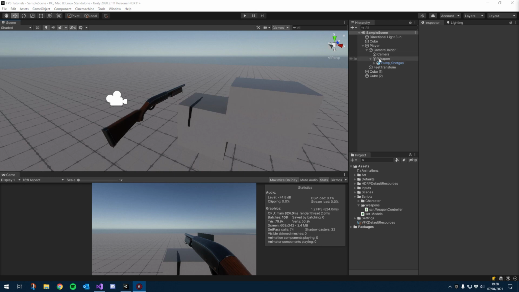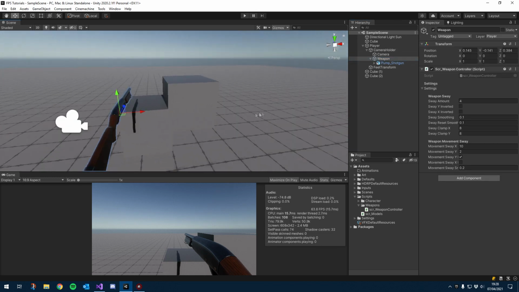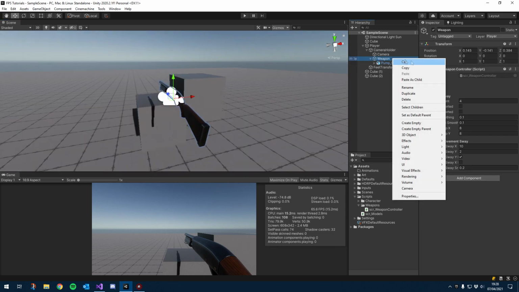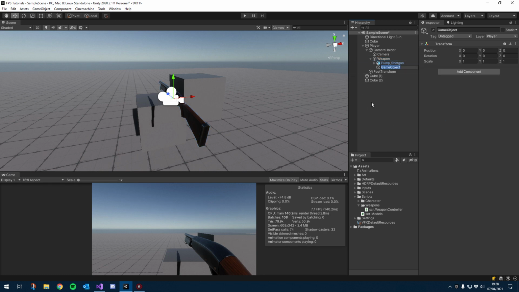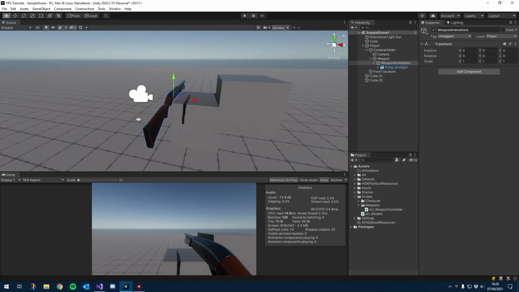Okay, so what we need to do first is create another game object within our weapon, which is basically going to take care of all of our animations. I'm just going to right click the weapon and create an empty, and I'm literally just going to call it weapon animations. Then make sure it's all zeroed out with the scale set to 1, and click and drag the pump shotgun, or whatever weapon you're using, and make sure it's a child of that new object. So now we have another object that we can edit.